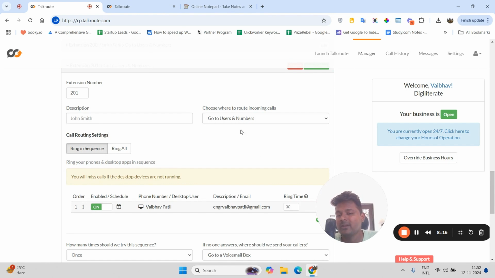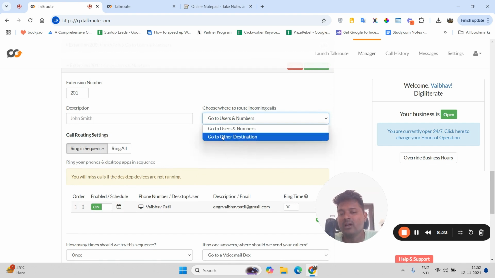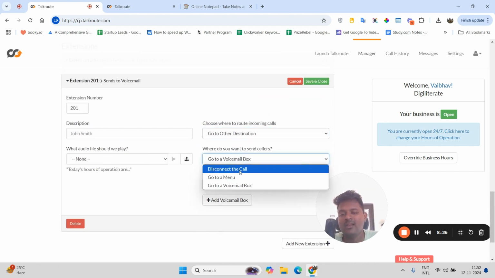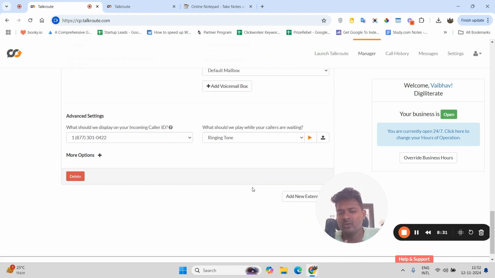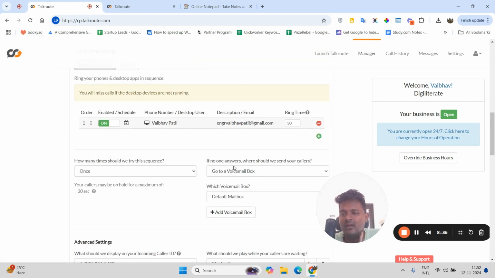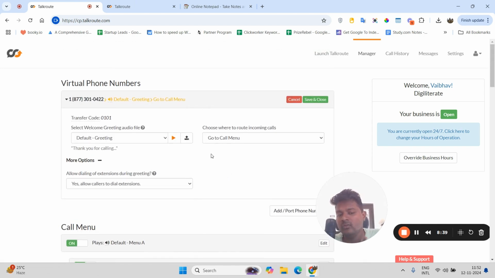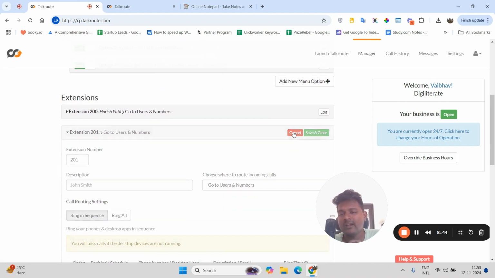Again, the same thing, like what happens when a customer dials these extensions. He can either go to the number that you have, or you can direct him to other destinations like voicemail, menu, etc. So things remain the same. Once you understand the pattern of this tool, it's pretty easy to use and customize as per your requirements. So extensions are clear, call menu is clear to us, virtual phone number. So I guess everything that is required for you to get started is clear.